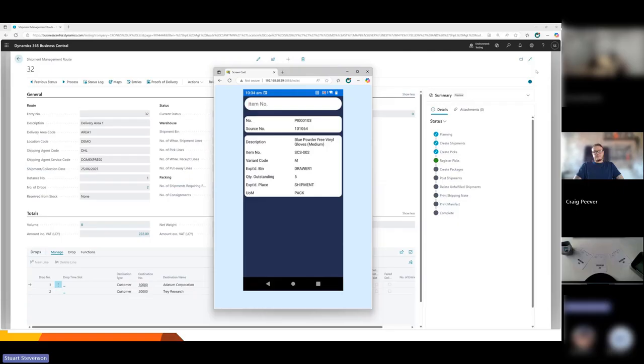When I go into a pick process, it's looking at what's been assigned to me and telling me what to do. It shows me what stock, what order I'm picking for, and what bin location I should go to. In this case, it's telling me to go to drawer one, which is where I put some stock away earlier, and to pick our medium blue powder-free vinyl gloves. So I can go to that bin, find that product and scan my item. So if I just do that.